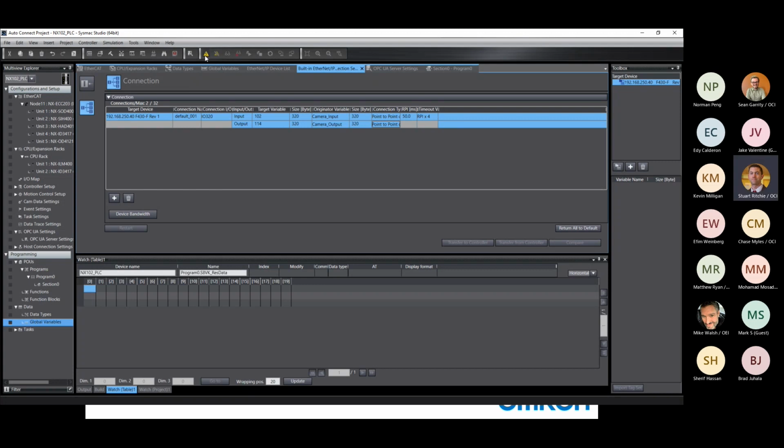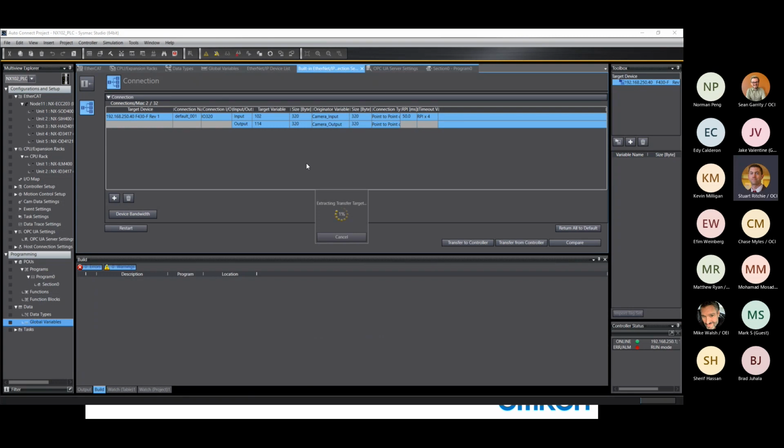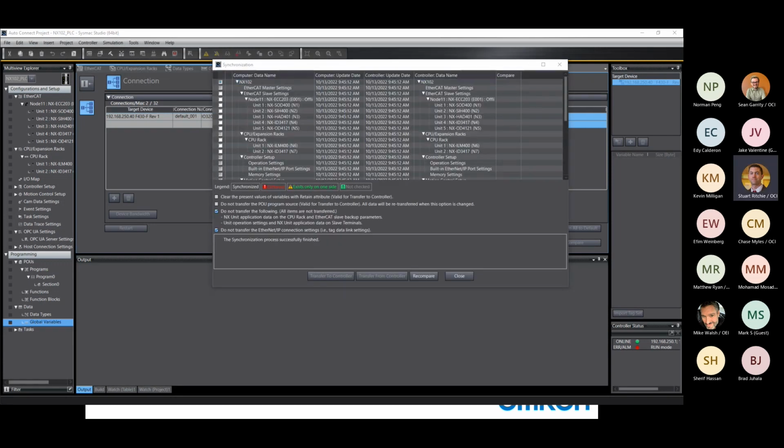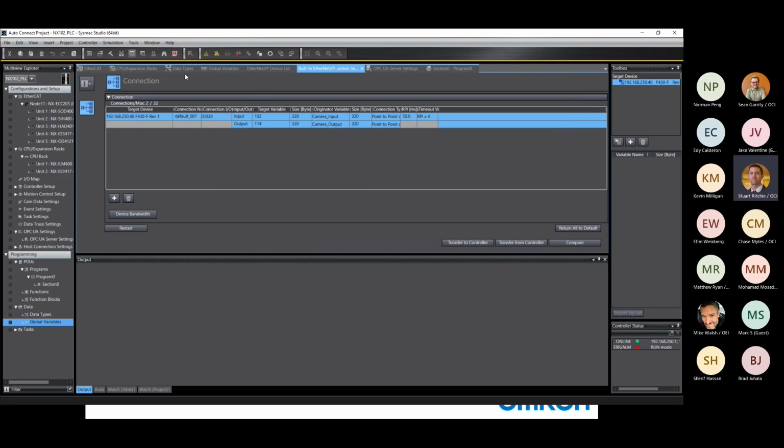This is done. So I'll go back online now. Synchronize with the controller first, just because I created those tags offline. Now I'm going to transfer the Ethernet IP connection settings that I just made to it. So registering the tag sets and that connection, I'm going to transfer that to the controller when I'm online. And I'm going to do it in run mode. We can do most of our Ethernet IP stuff in run mode without shutting down. Okay, so that's transferred to the controller.